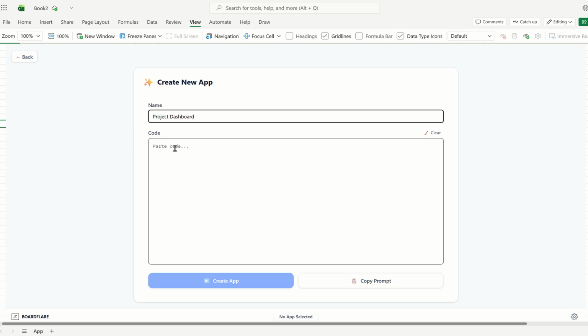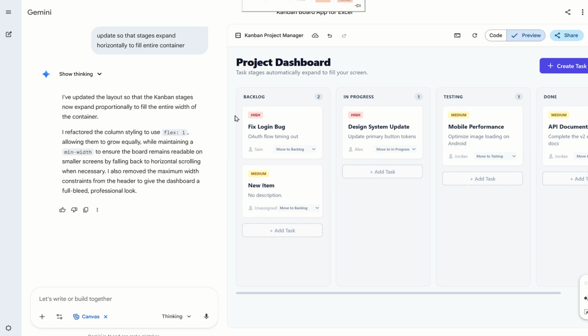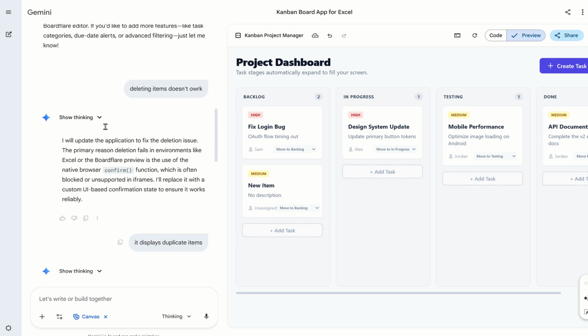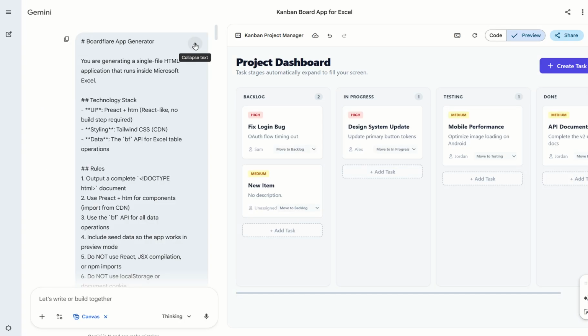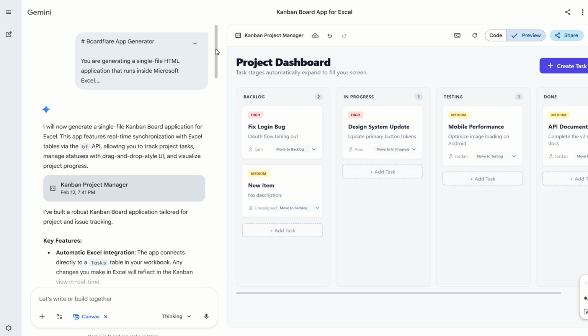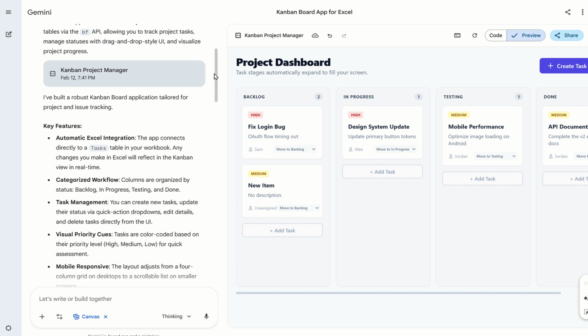And you want to paste in the code for an HTML file, which is going to be run in your workbook. Generally, the easiest way to build that is to copy a prompt, which you can use to get ChatGPT, Gemini, Claude, Copilot, pick your favorite tool to build what you want. So here, I come over to a Gemini session where I pasted in that prompt and told it that I wanted a Kanban style application.